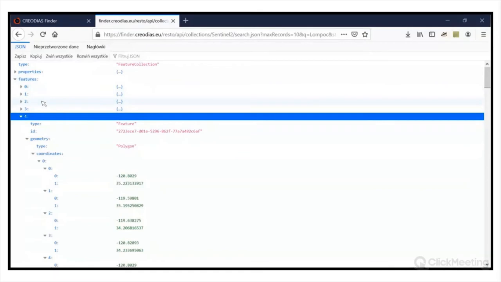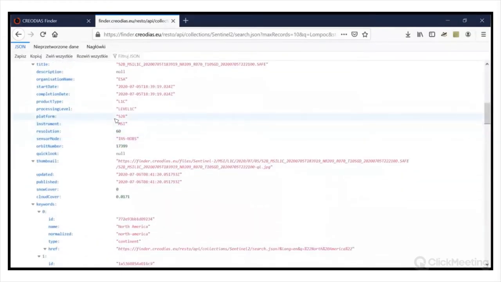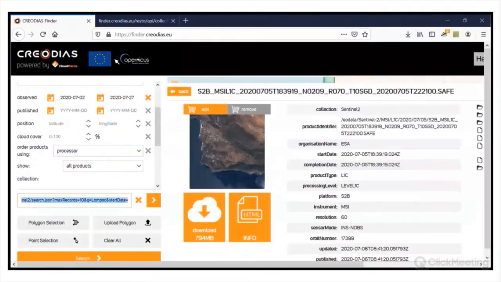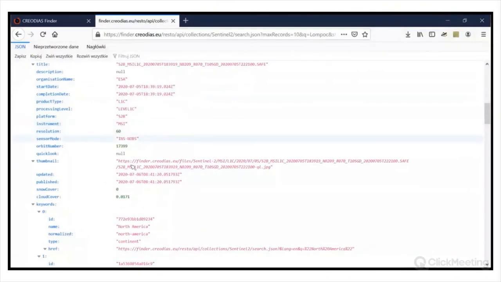The numbering of the products is based on observation time. So this one was observed the earliest, I think. Yes, because as you can see here, the last product, the very early one from the 5th of July, has approximately 0% cloud cover, and the product we have selected here within the API response has a 0.0171 cloud cover, which is roughly 0. And this is the product that we shall use for the next part of our presentation.